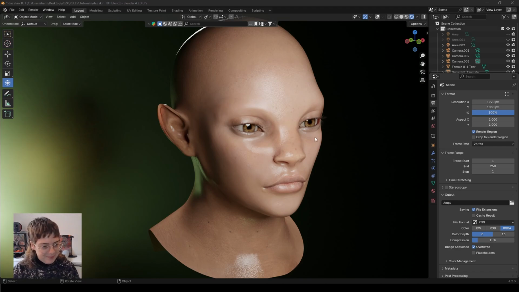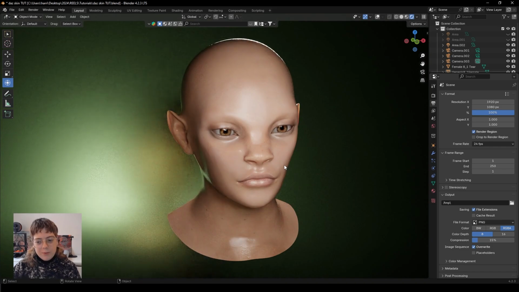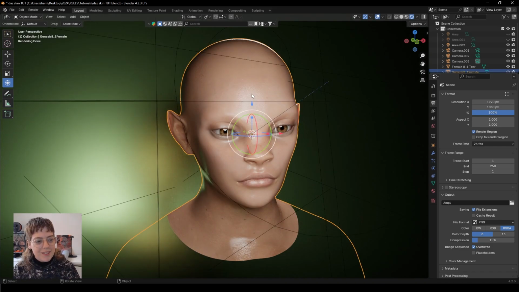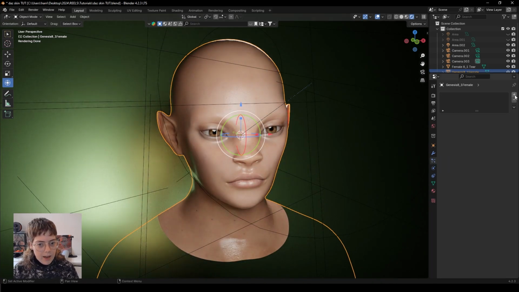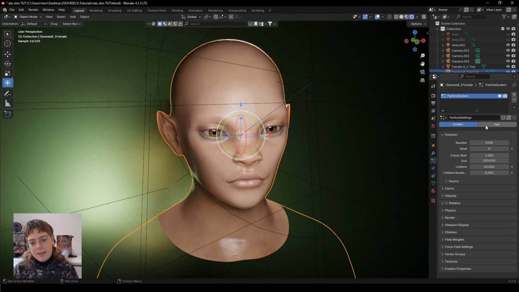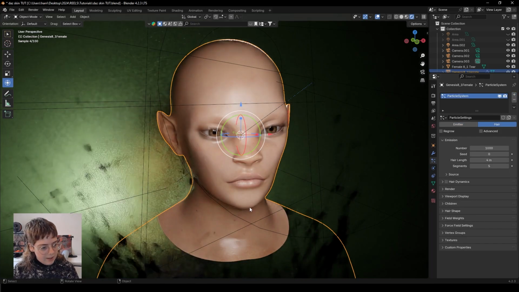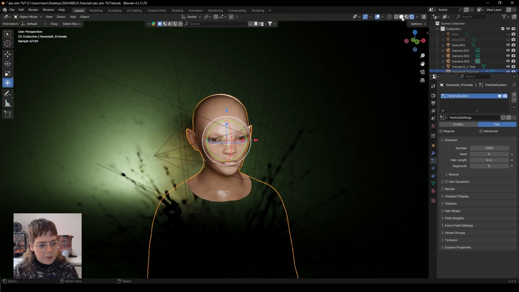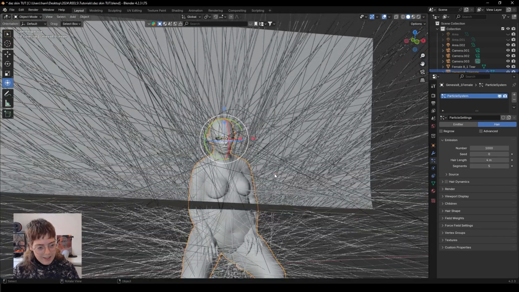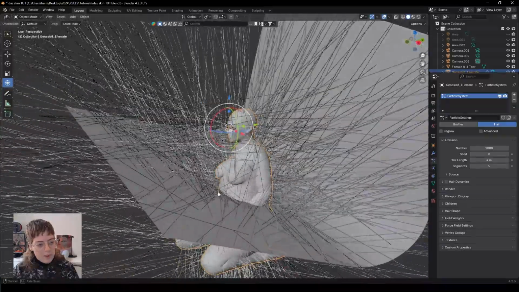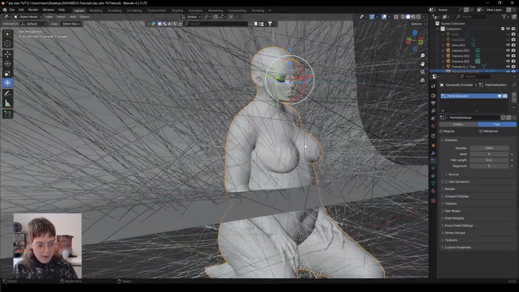Okay, let's go. I'm picking up where I left off from last tutorial, which was the skin shader setup. I've got the same model here, same lighting, everything. We head over to particle system. We add a new particle system and select hair. It's going to add hairs all over the mesh of the character. We don't want that, of course.